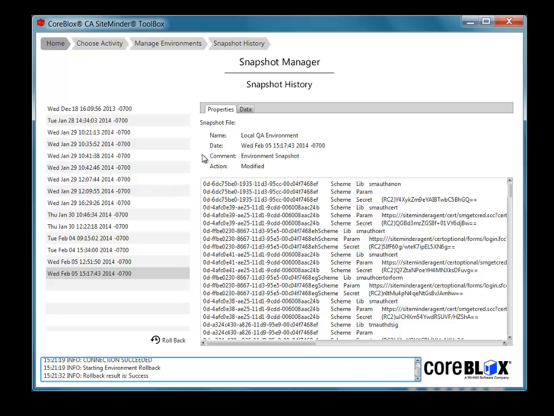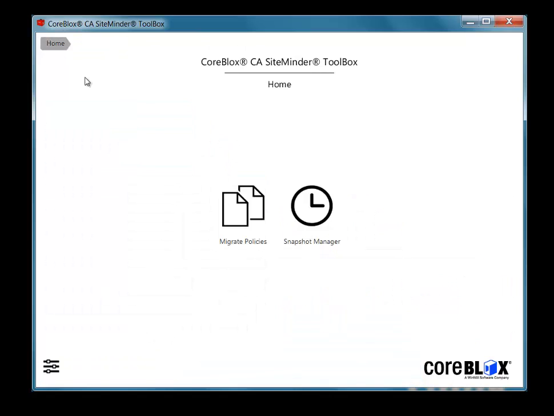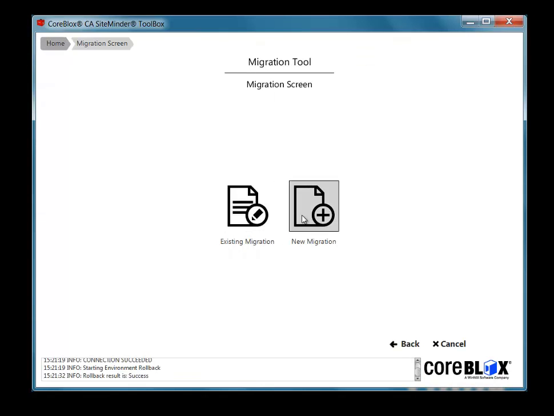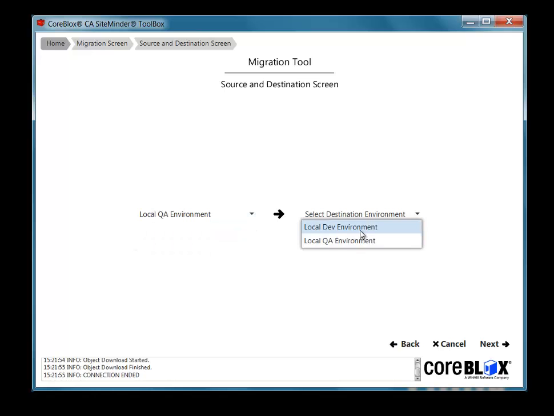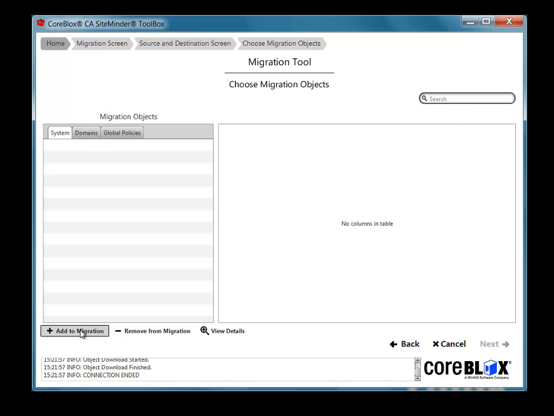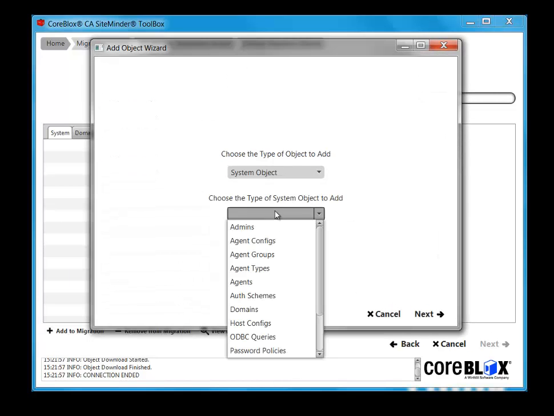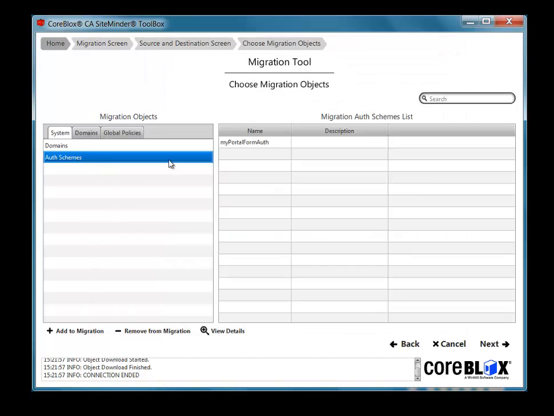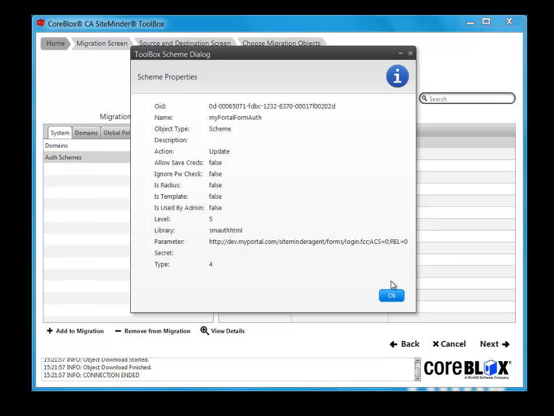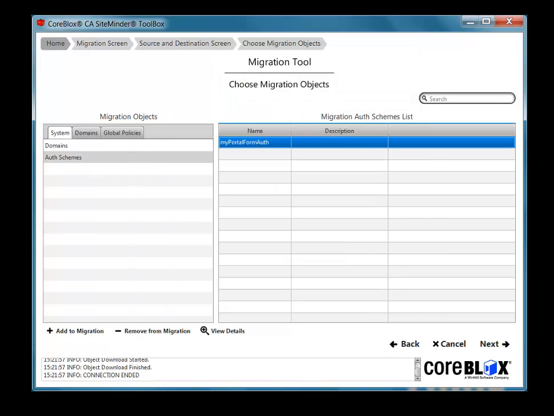Let's once again take a peek at the object through the migration tool to make sure the rollback worked. Let's again do new migration, pick QA as my source, pick my same scheme object once again, and we can see it's back to dev.